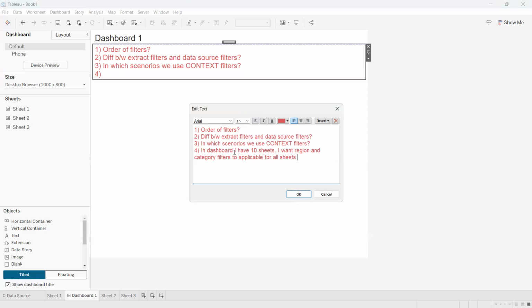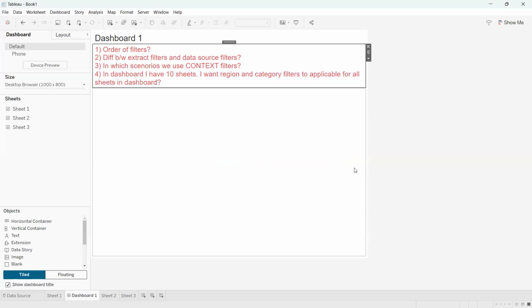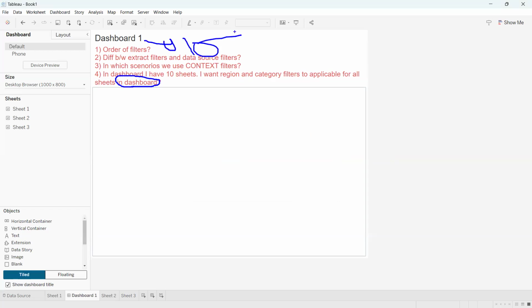I want this region and category filter to be applicable for all sheets in the dashboard. See how to understand the requirement. In real time, you may have different dashboards, but I'm asking you about only one dashboard. In a single dashboard, I have 10 sheets, and I want this region filter and category filter to be applicable only for these 10 sheets which are in dashboard one.